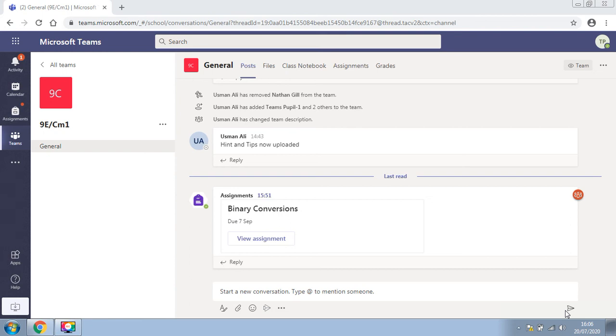Please also be mindful, whichever conversation you start here can be seen by everybody who's a member of that team. So if there is something which you only want to share with your teacher, then please message your teacher separately, send them an email or speak to them in person.